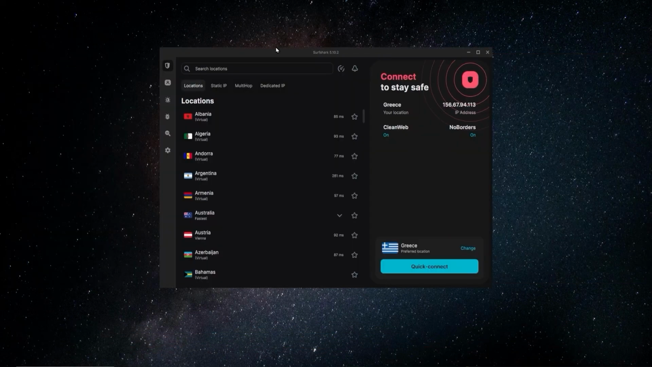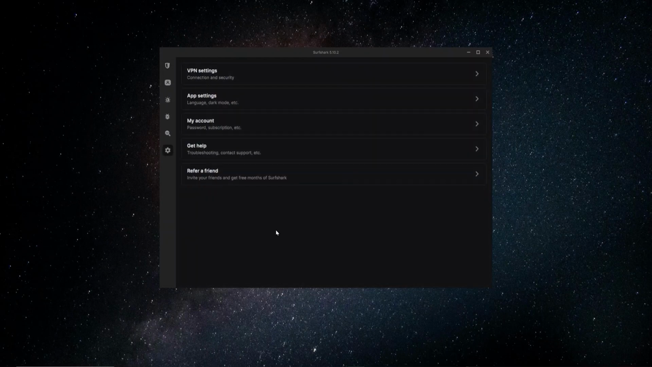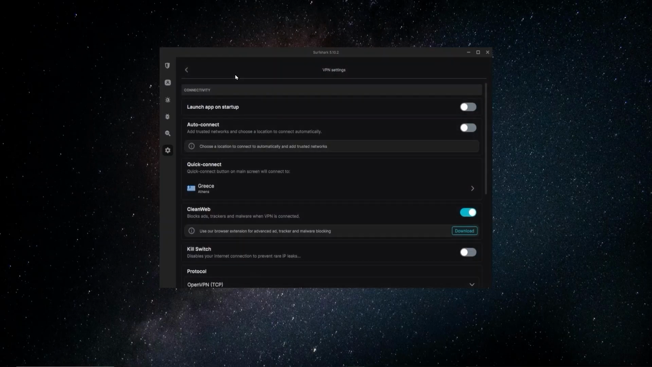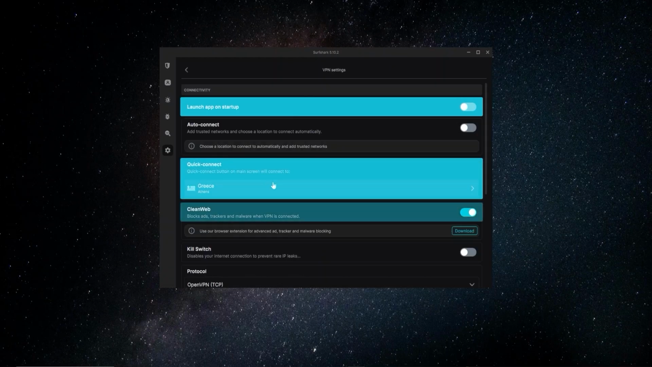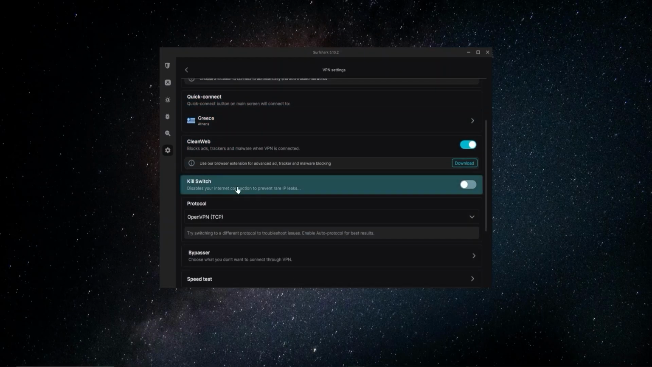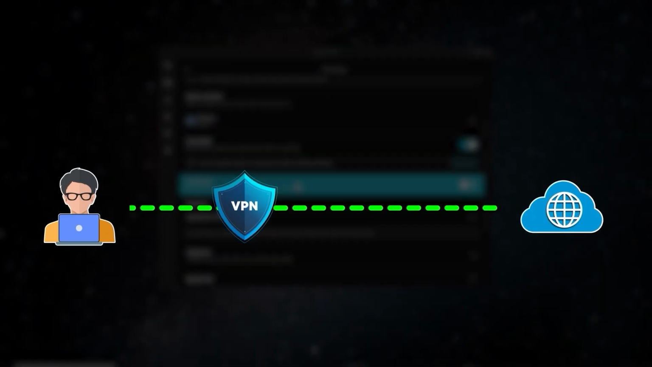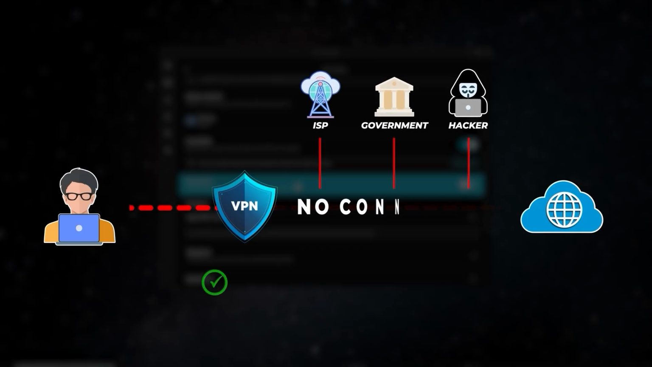Okay, now just the last thing here before we wrap this up. Now that you know exactly what's going on the main page here, let's just go into the settings and I'm going to tell you a little bit about how to use this. So in the VPN settings over here, you're gonna have your startup options, you're gonna have your quick connect options. Here's that clean web feature I was talking about, which blocks ads, trackers, and malware with the VPN connected. You have your kill switch, which disables the internet connection if your VPN would ever stop working.